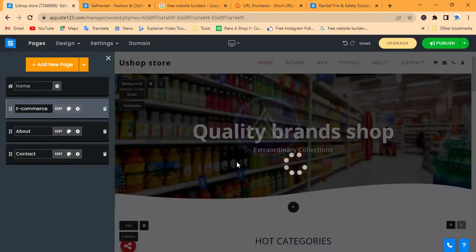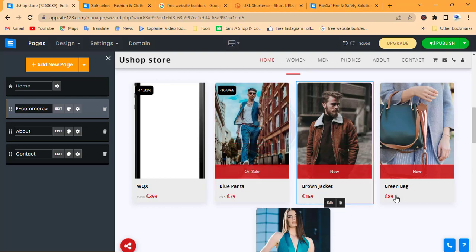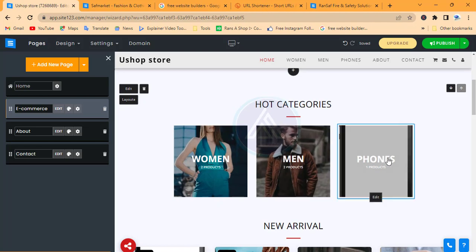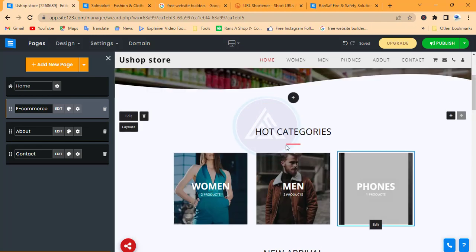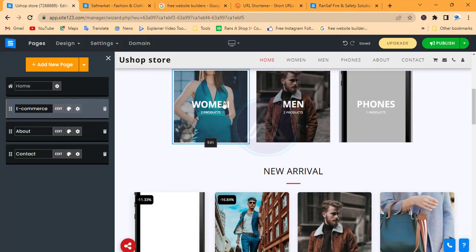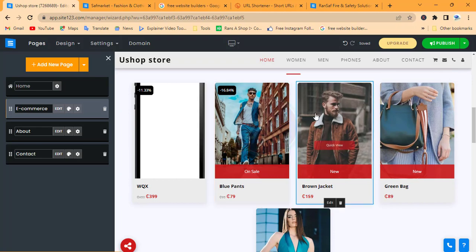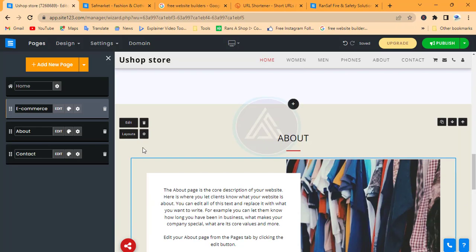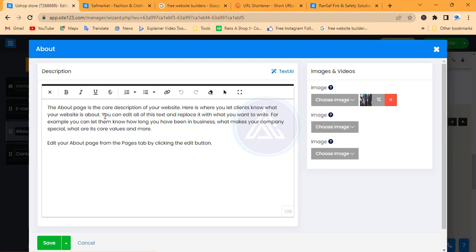So we are done. Now you can see that it has changed. Now here we are not seeing anything like buy because we did not put them there. They are just hot, they are categories. That's why we are not seeing the things here. So categories, women, men, phones. Now when you come here, the details are here. Great. So the about us, let's come here, edit. Then you can edit whatever you want to edit. You change the picture here to suit your company.